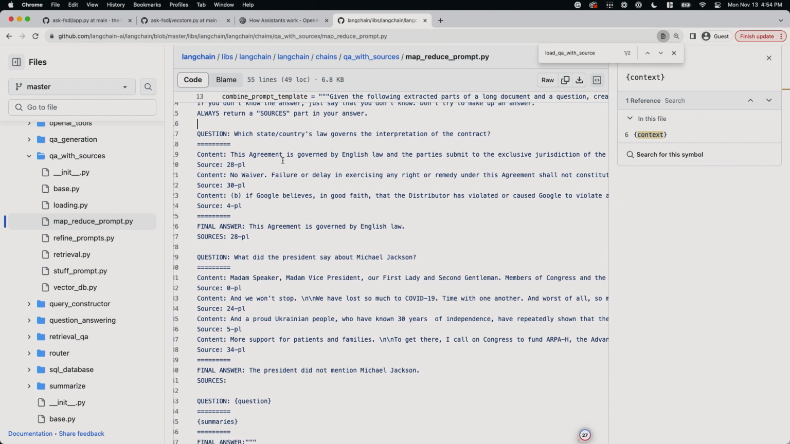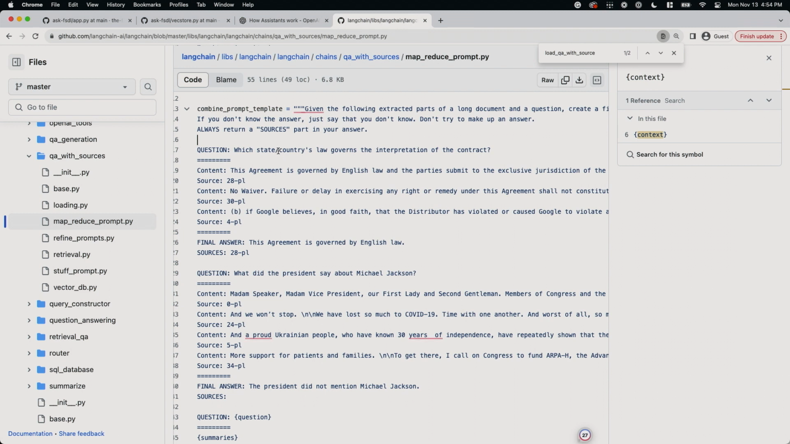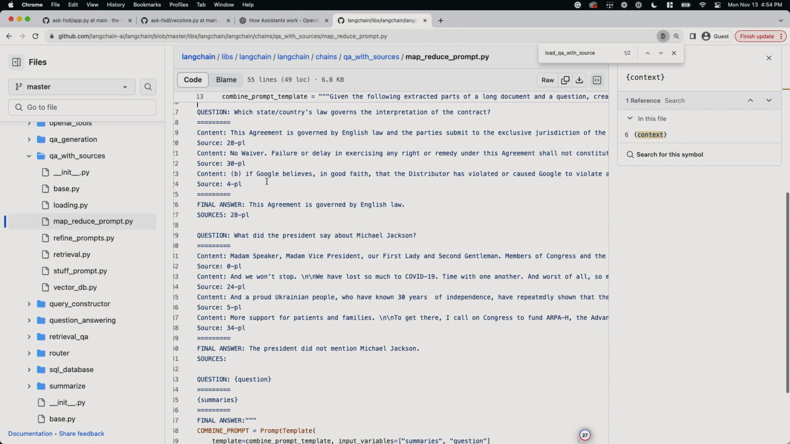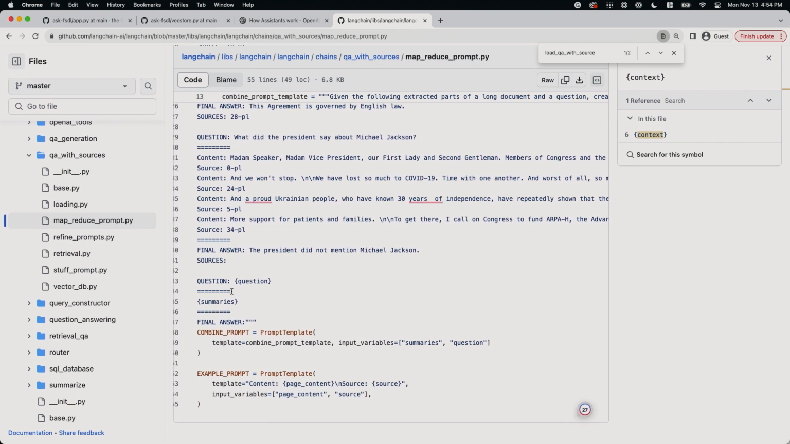And they also have a couple of few-shot examples here, just to provide the model with additional context, probably, I would guess, for the purpose of formatting, to make sure that the model understands the way it's supposed to format things. And then finally, the question and summaries are passed in here.